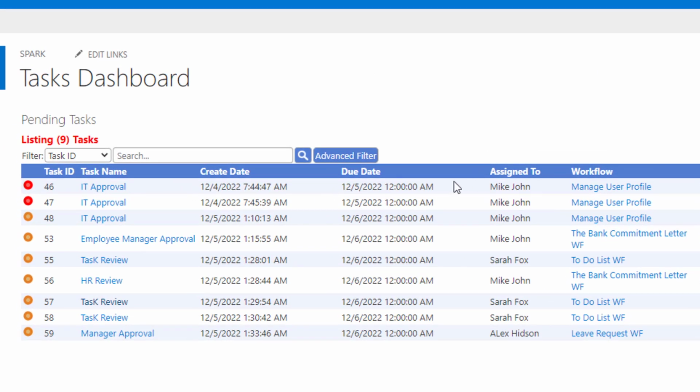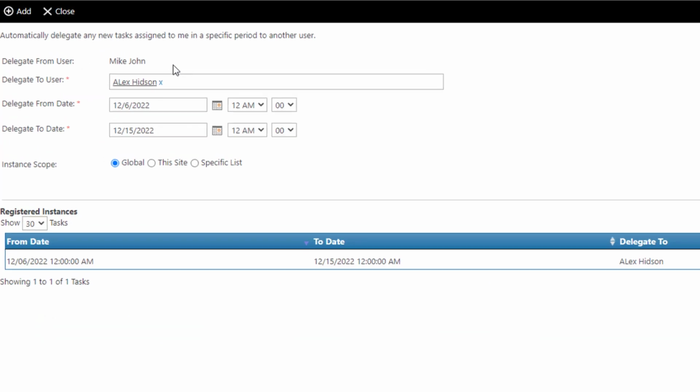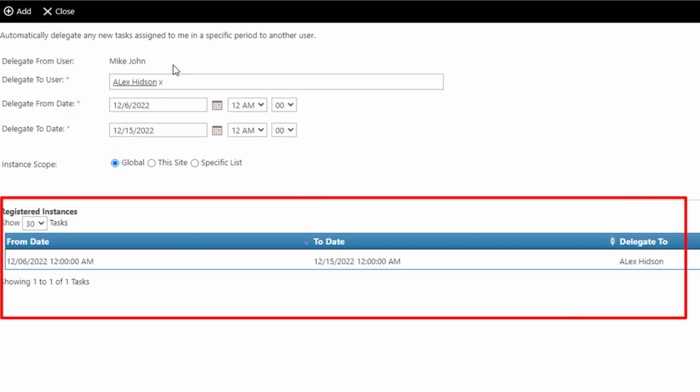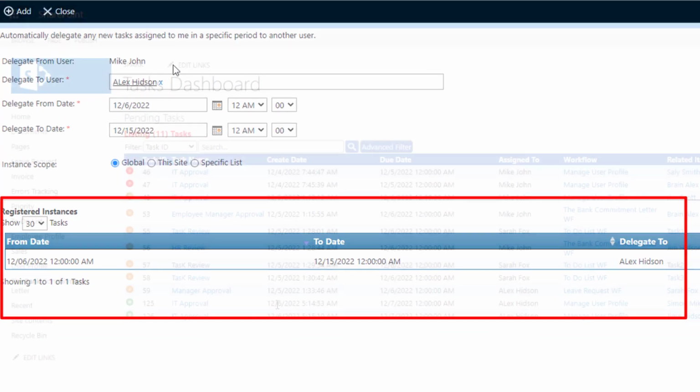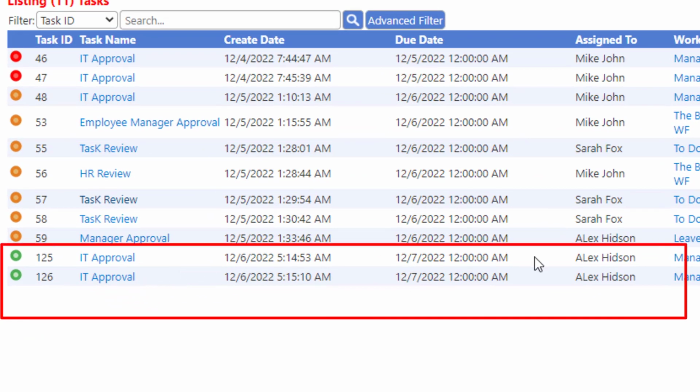This feature is very important for users and employees when they have to be absent from work because of a vacation or work or for any reason. It allows the users to create automated delegation instances for their workflow tasks. Once the user creates a delegation instance, all tasks which will be assigned to him in the future will be automatically delegated to another user within the absence period specified in the instance.